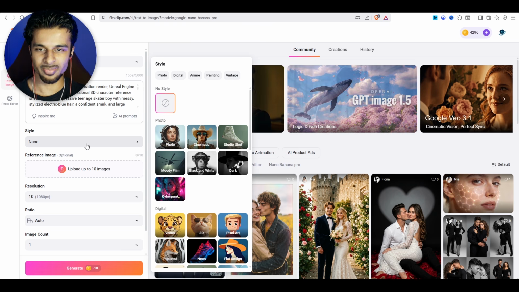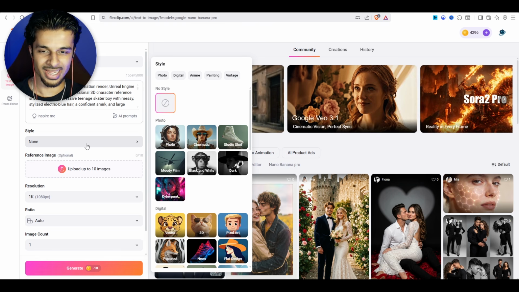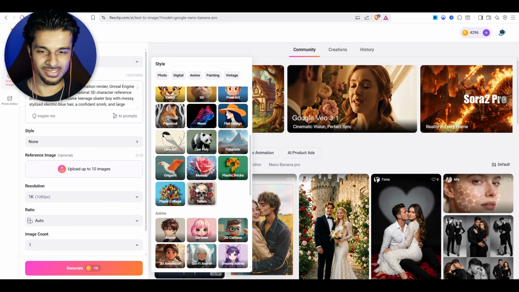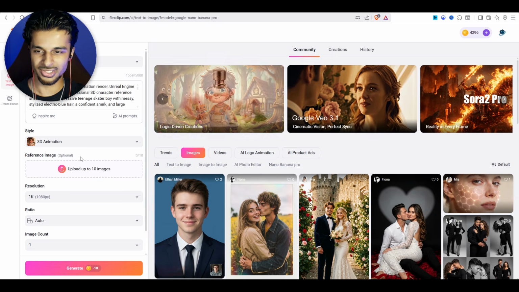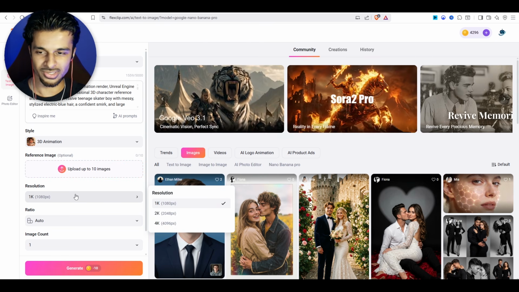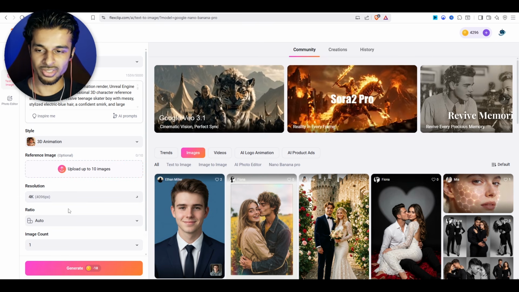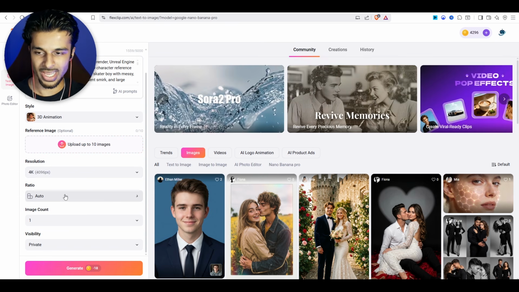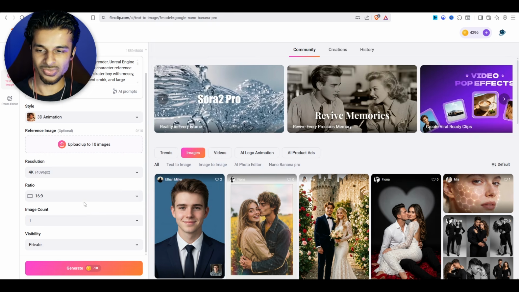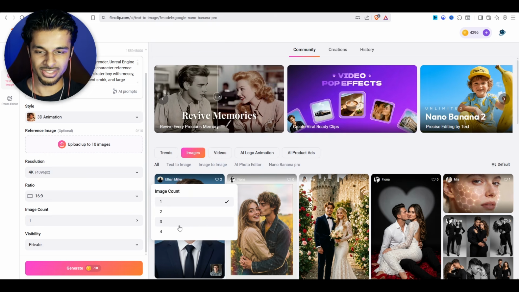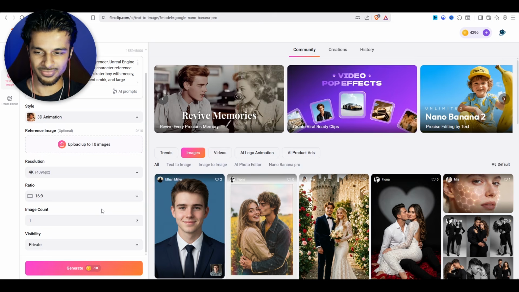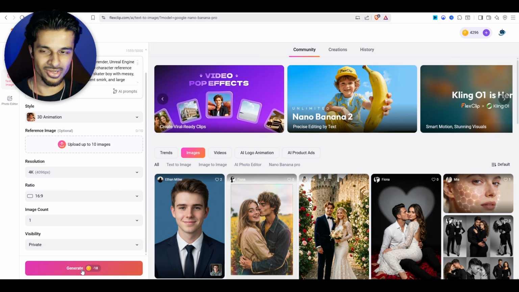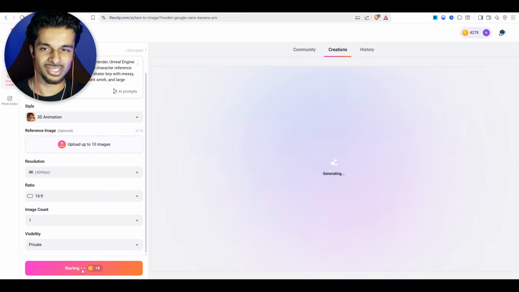A cool thing about FlexClip as well is that you can select the style. This is a 3D character, so we'll just go with 3D animation. You can upload a reference image if you want, but we're just going to create it from scratch. Essentially the point of this is, we're going to click 4K and make it 16:9, because we're essentially creating a character reference sheet. I'll leave it on 1 for now, but you can select 4 if you want to. Then we're going to generate. It only costs 18 credits, and I'll get back to you once it's finished generating.